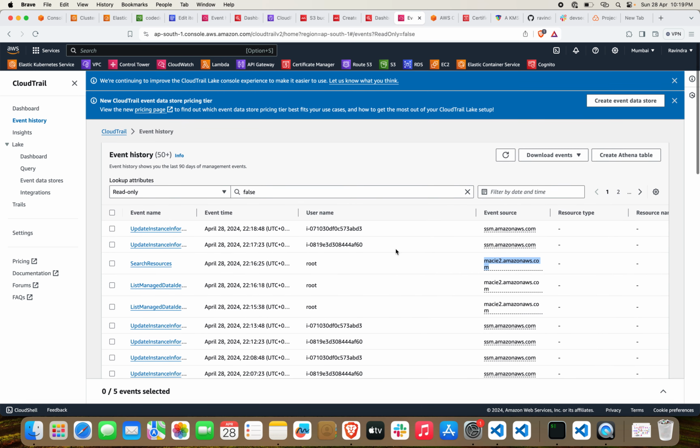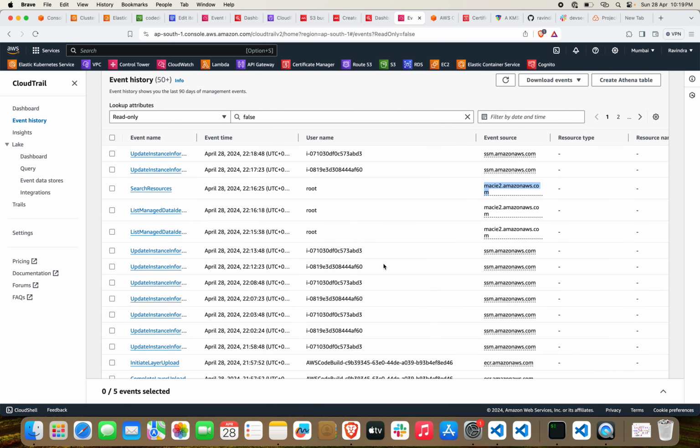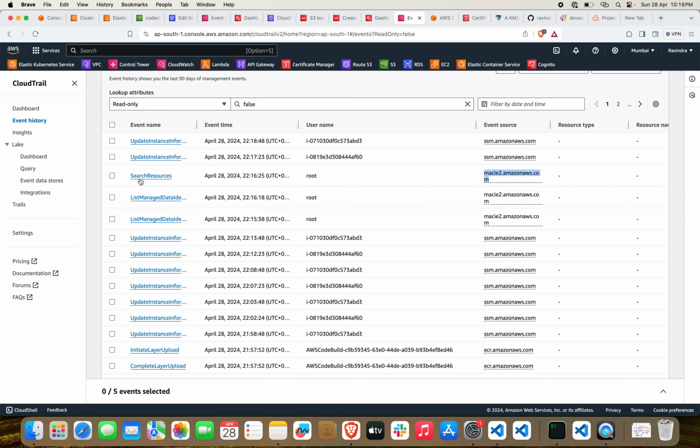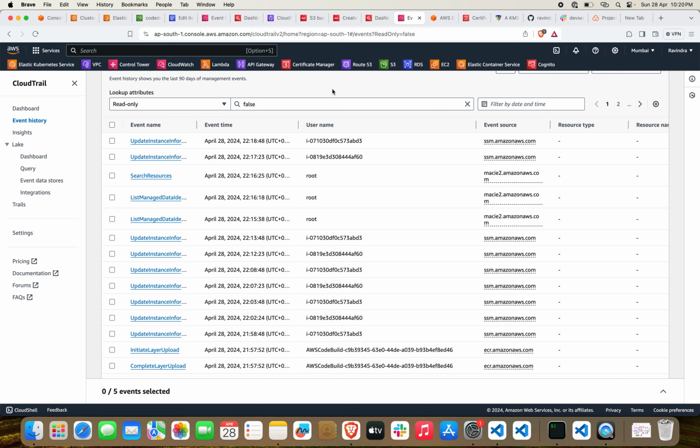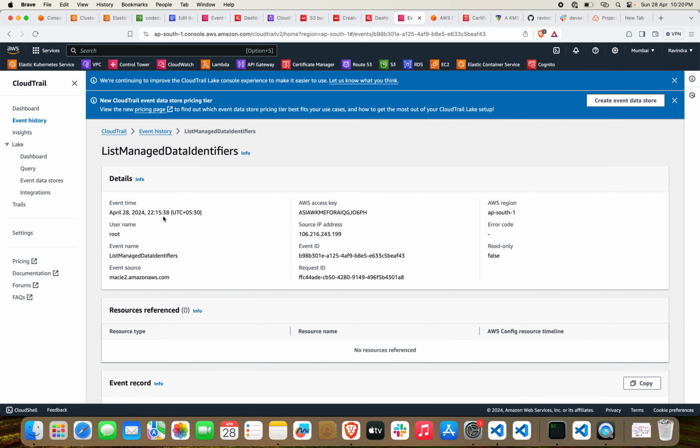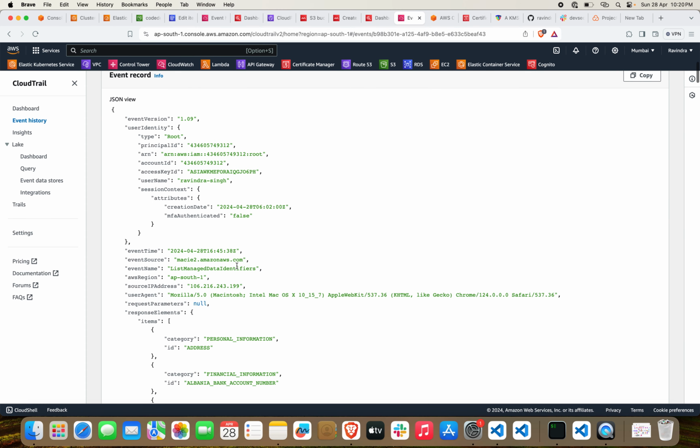Suppose you have a team of 10 people, and we have 10 production servers, and somehow somebody has deleted one server from your account. So you can identify that user with CloudTrail. If you click on CloudTrail, you have to search by username, and it will show you all the information of the user, whatever activity they have done.